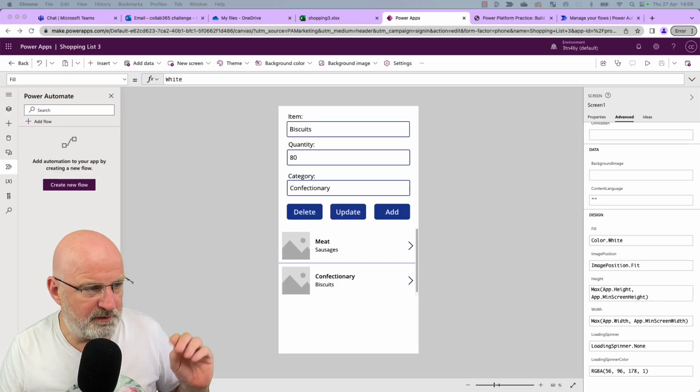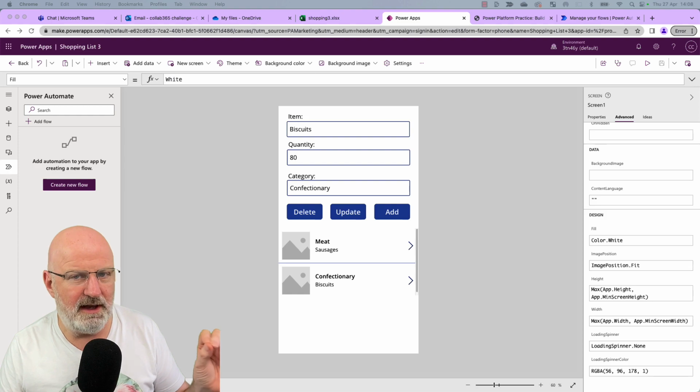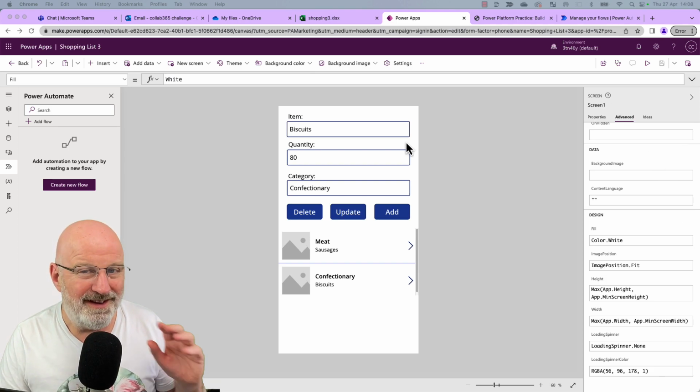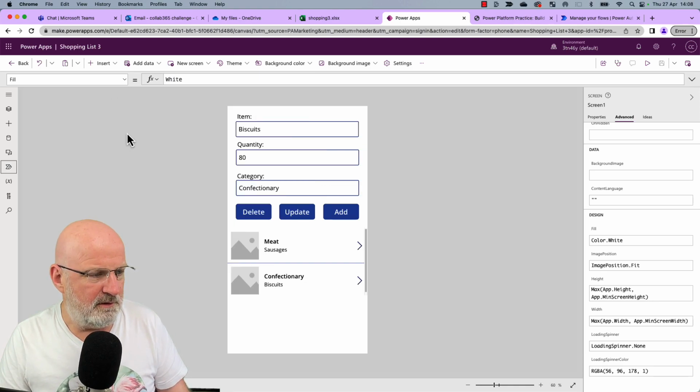Okay, so now we've built our Power App, we now need to get in and create a Power Automate flow so that we can send an email whenever anybody adds a new item to the shopping list. It's surprisingly easy, so let me just show you. So if I close that down, let's go from the start.